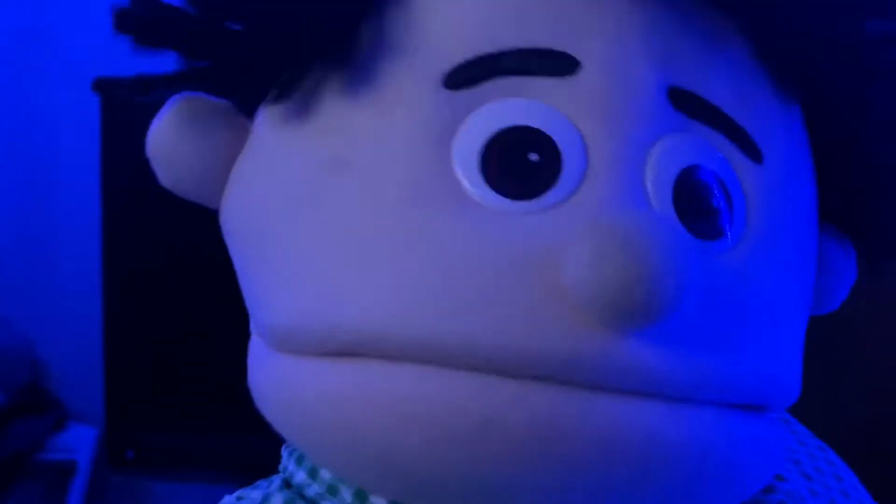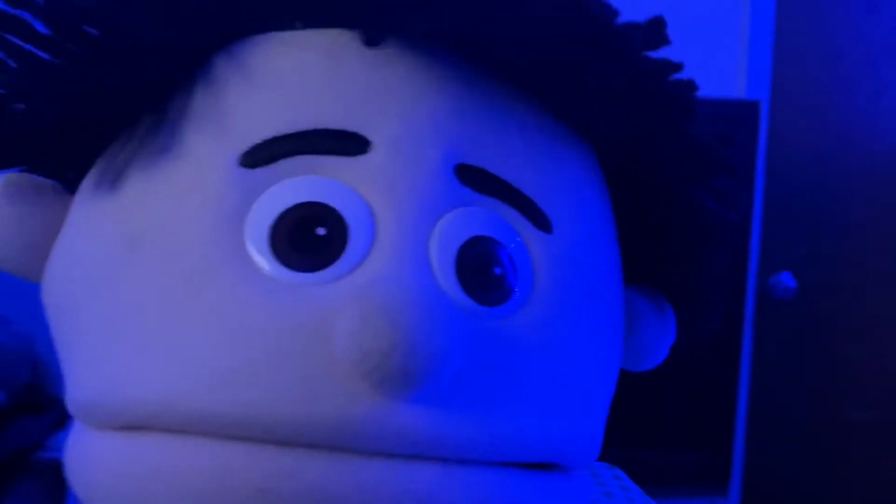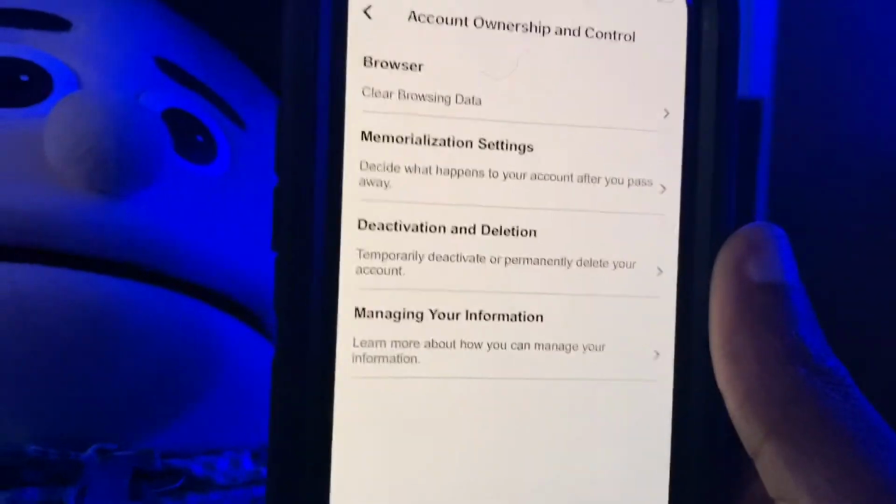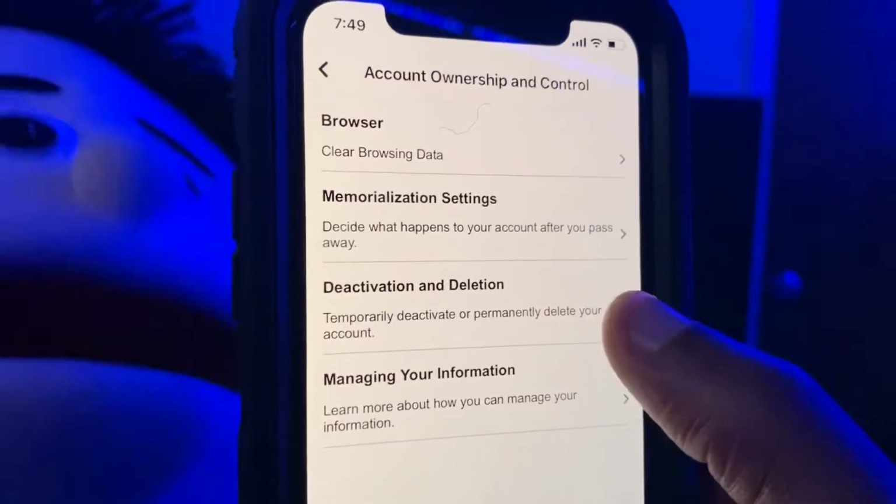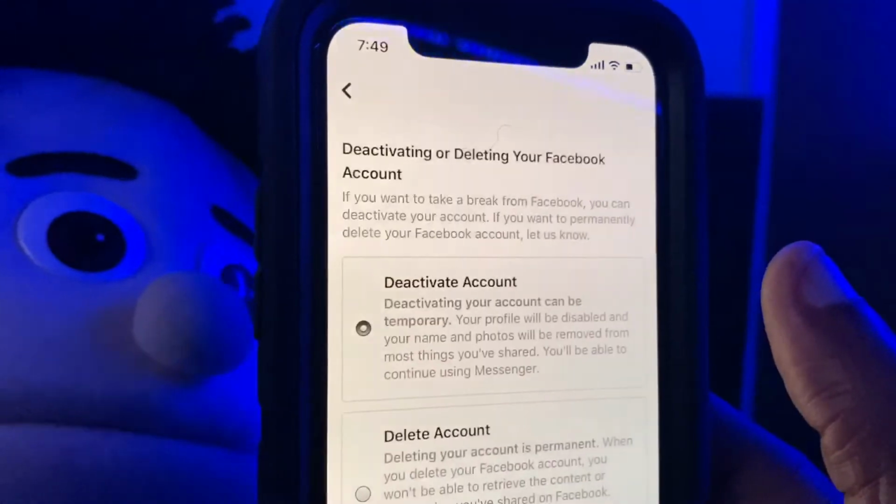Now, you can either temporarily deactivate your account, or you can permanently delete your Facebook account. The choice is up to you. Now, in this video, let's say that you want to permanently delete your Facebook account. This is what you would do. You would click that button where it says deactivation and deletion.